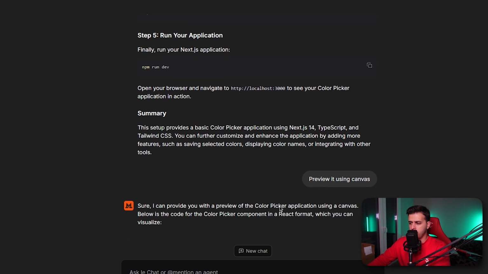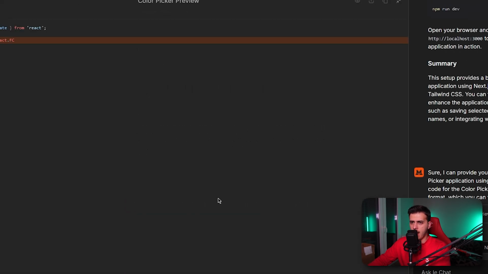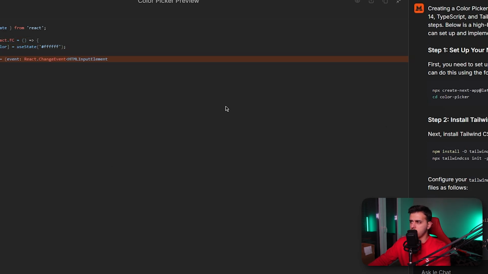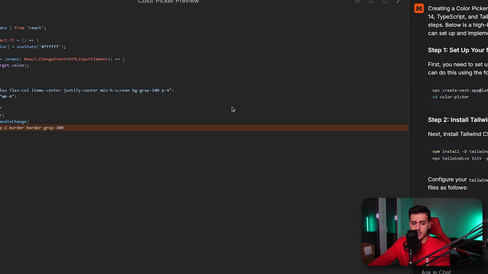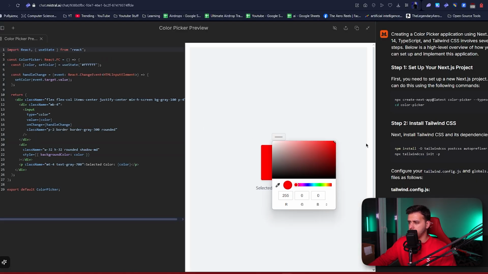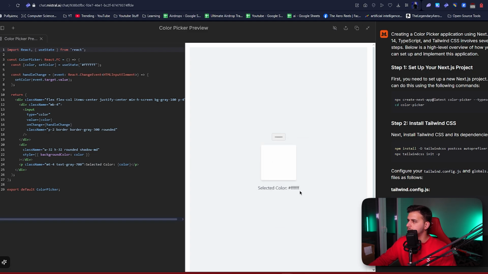So sure, I can provide a preview of the color picker application using Canvas. So here it writes the code, and let's see if it can actually show us a preview. This would be very exciting to see if it can do. Okay, so this is like the color picker. All right, so let me show. Oh, okay, so it works. I think it works. It seems like it works.